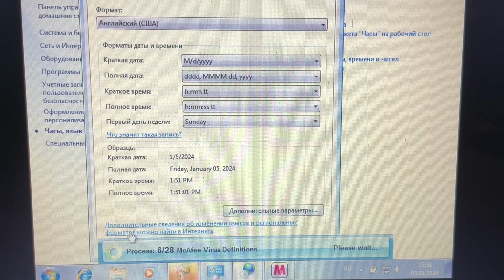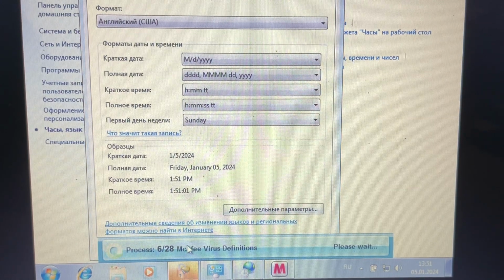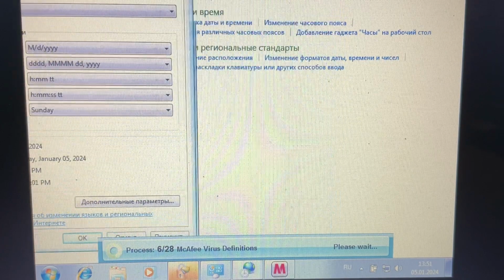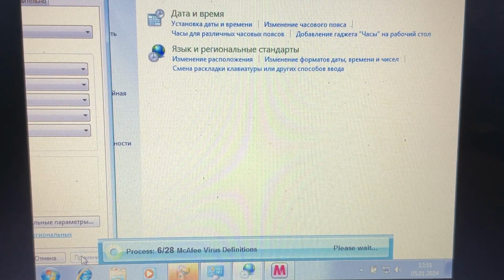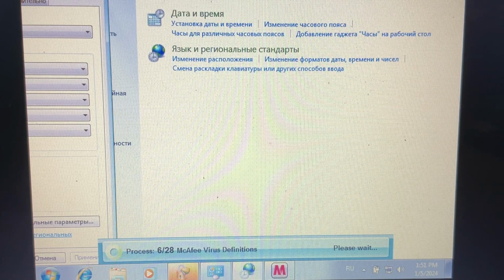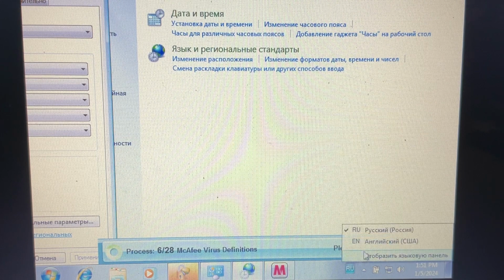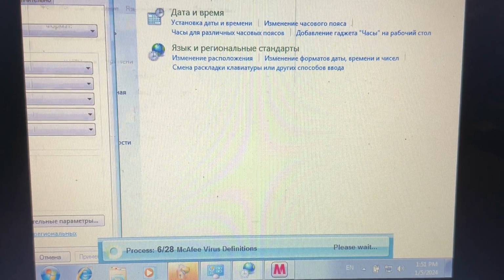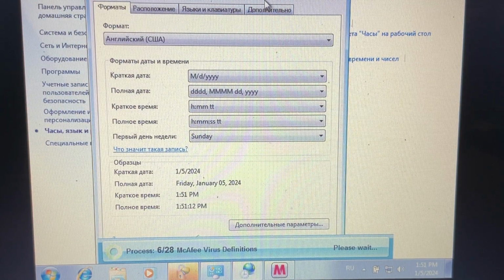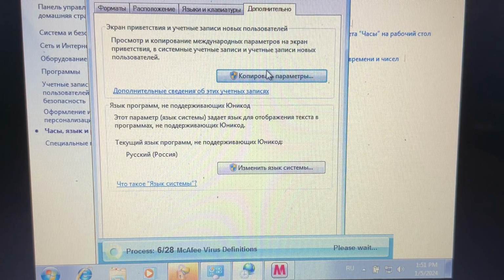So this is what it's going to display. English. I have to go over here and... Yeah, I have to move over and hit apply. And there we go. Now we have the date and time being displayed in English. So we'll change the keyboard layout to English as well. And then this would be display language.